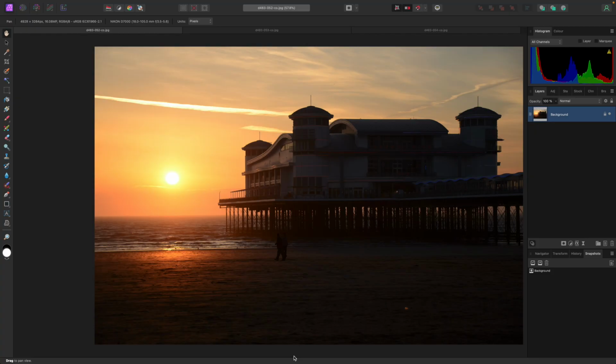HDR is a very popular technique for handling scenes with such a high brightness range that the camera can't capture the full range of tones. You can adjust the exposure to record details in shadows or to capture details in highlights, but you can't have both. Here's a scene that demonstrates this pretty effectively.